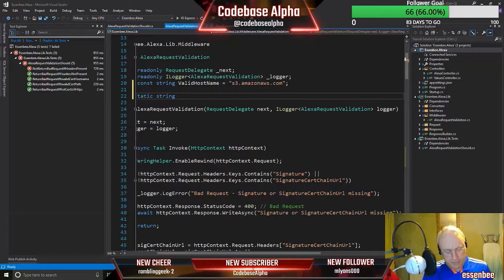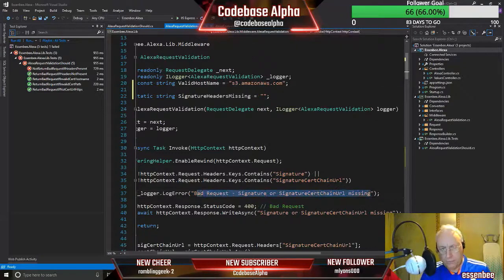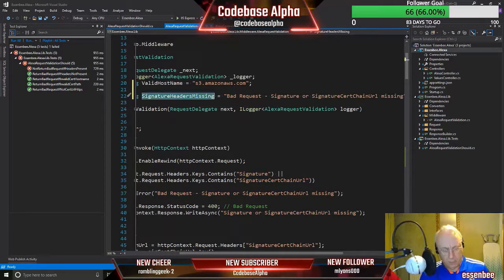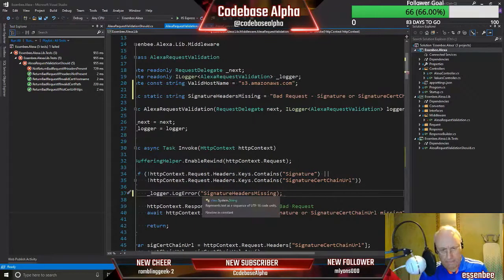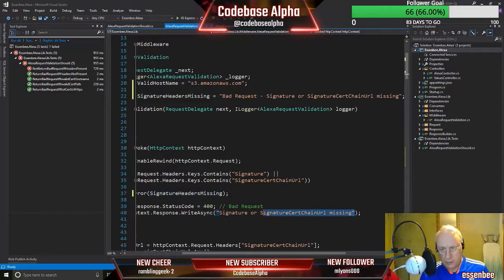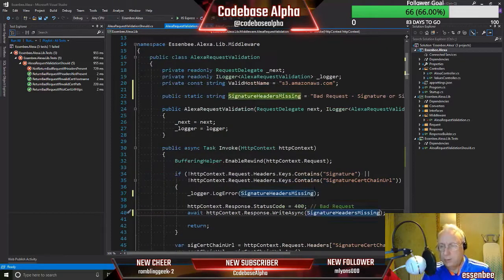So, signature headers missing, and we'll just extract out this string here, and then just replace what we write to the log. So we'd log in that, and that's both to the console and it's logging it to the Azure logs.